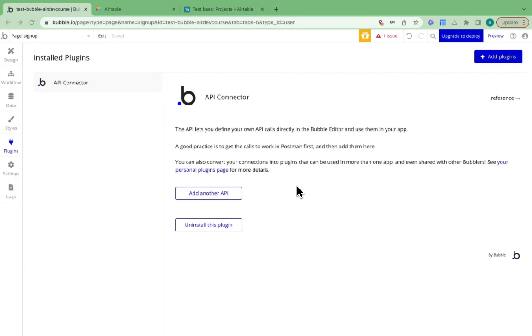Now in this video, we're going to be going over exactly how to connect our Airtable accounts to Bubble so that we can view our Airtable data within Bubble itself. And we can also create and modify the records in Airtable using our Bubble application. So let's get into it.